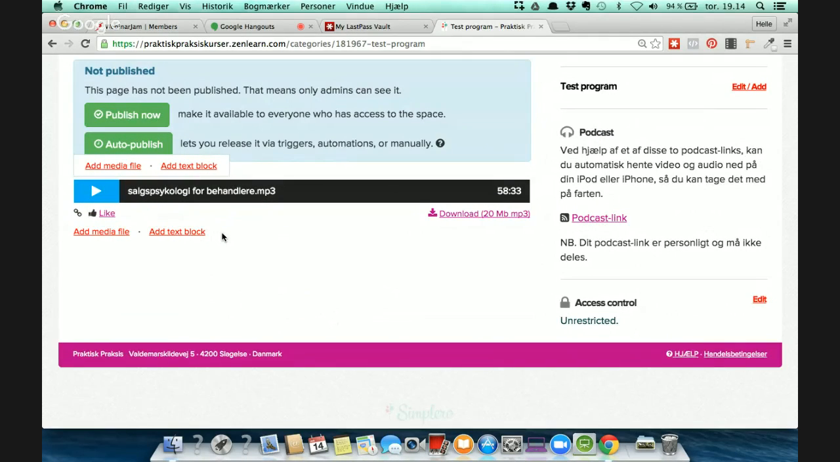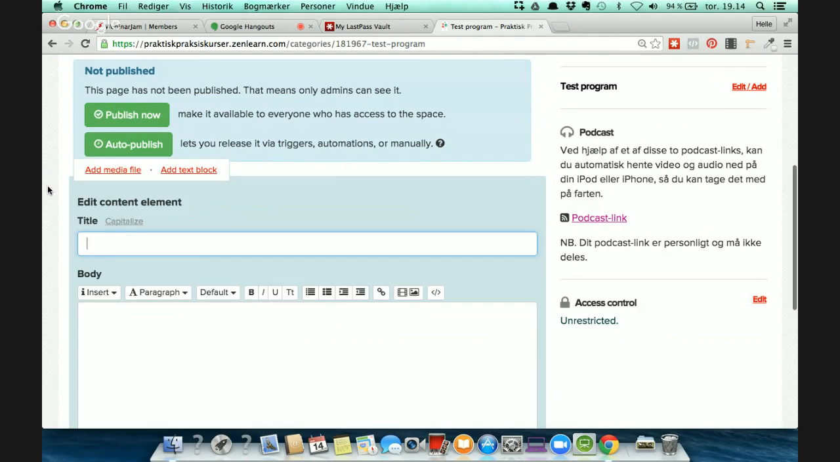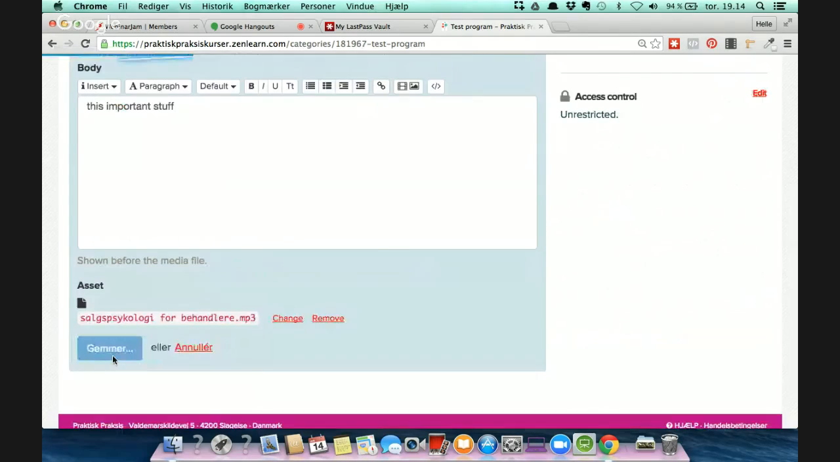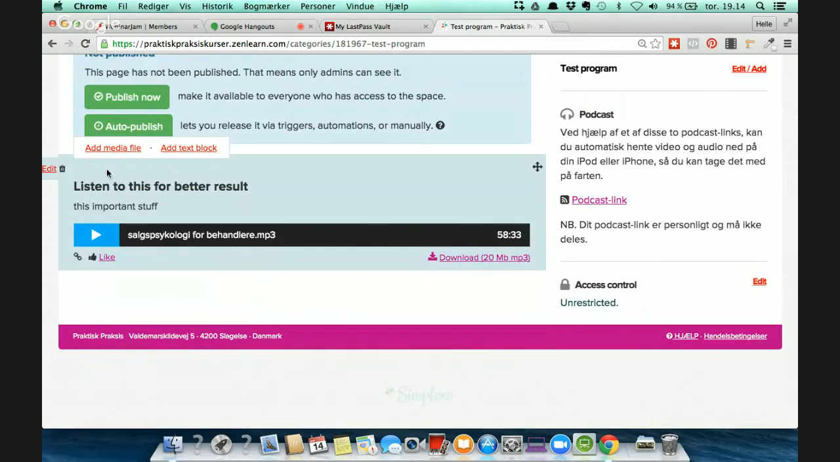But it's a really good idea, and this is just a tip, that you go over here. I hope you can see this. It says edit over here. You edit it here, and then you are able to put in a title and a body content. So it's like "Listen to this for better results," or something. And then you can add a little text here: "This is important stuff." And I save the changes. And now it's a little bit easier for people to see what's going on here. So this is the way to do it.